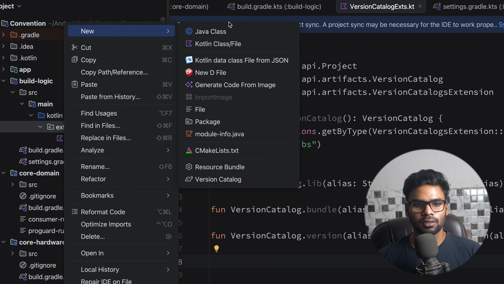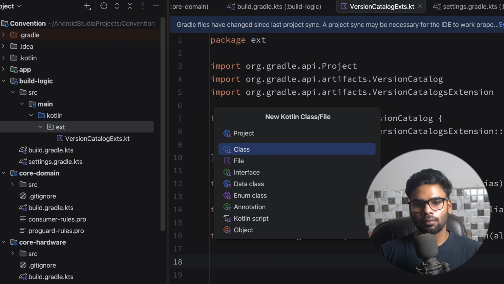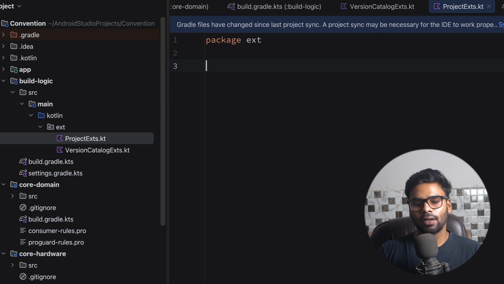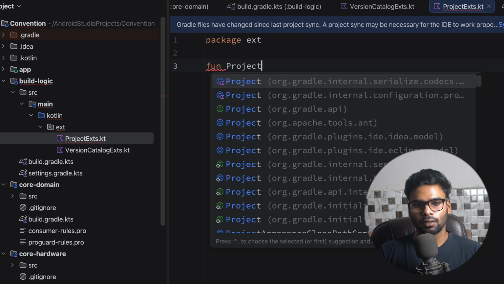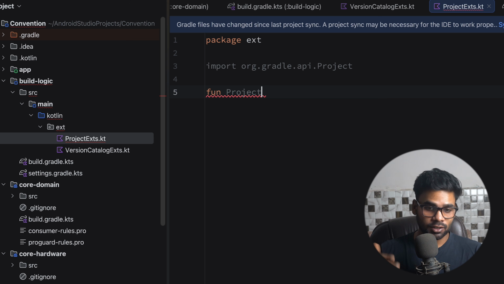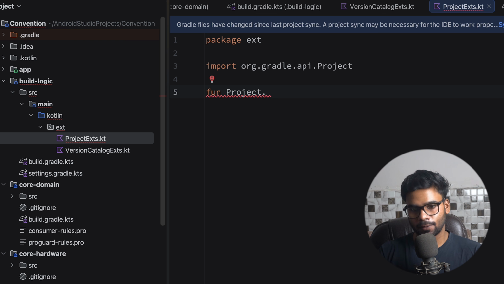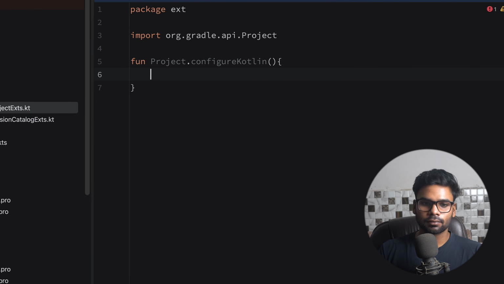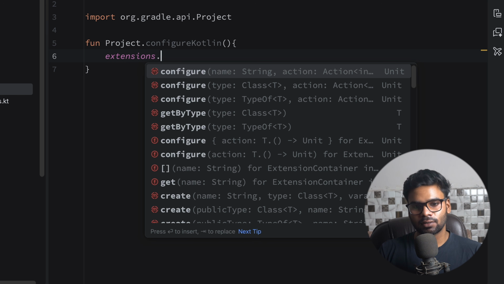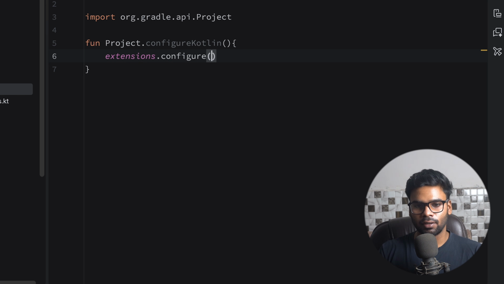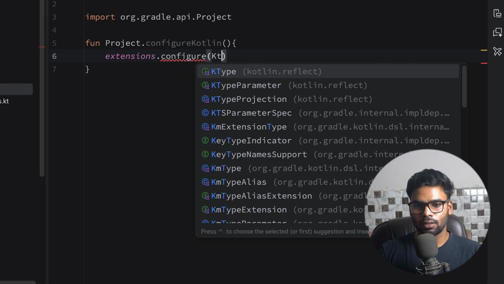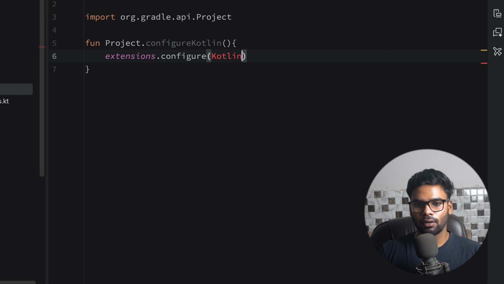Next extension function is project extensions. So in this file we have a function. This is also an extension function on project. Configure Kotlin. We'll use extensions, and this time we're gonna use configure. We need to pass the class type. So the class type is Kotlin Android.